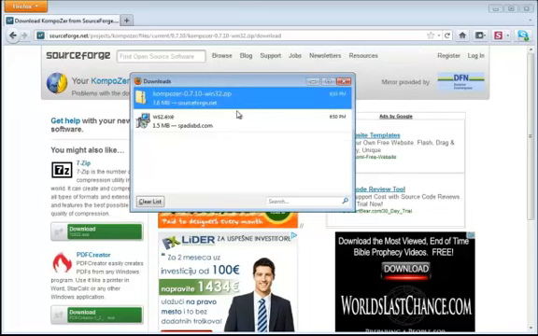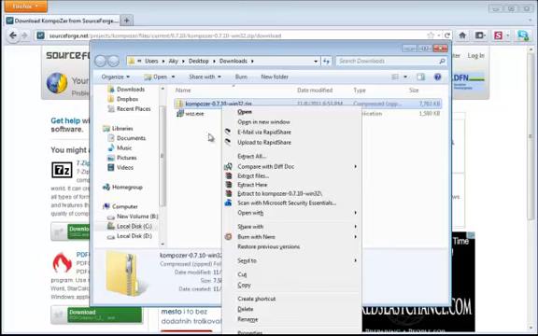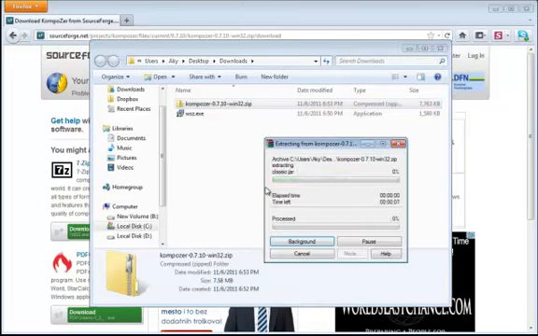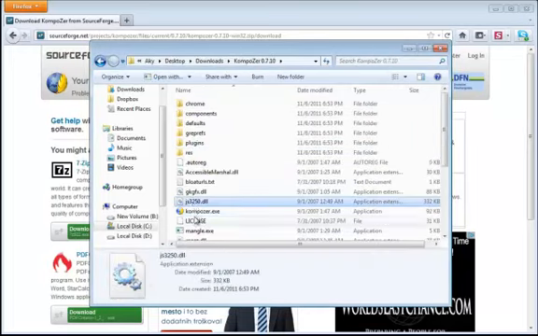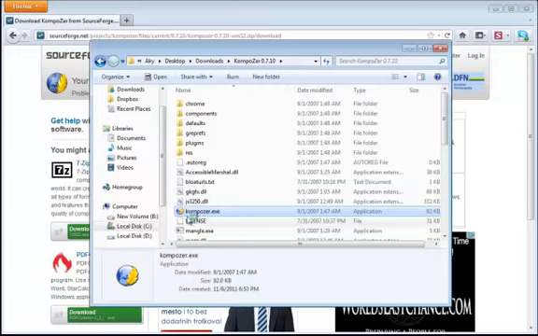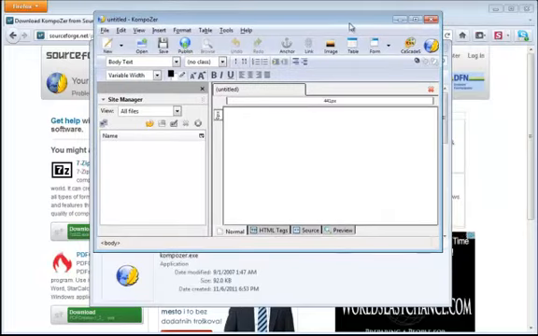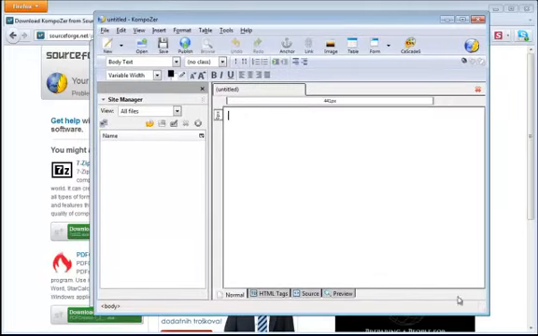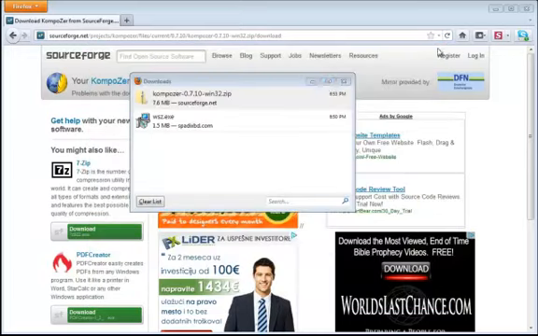After the download is complete, we need to extract the files. To do that, right-click the download file and choose Extract. Now we need to click the icon, which looks like a planet with a feather over it. Here it is. It's called Composer.exe. Once you open this application, minimize it, and let's move on to the next task, which is to find an article.